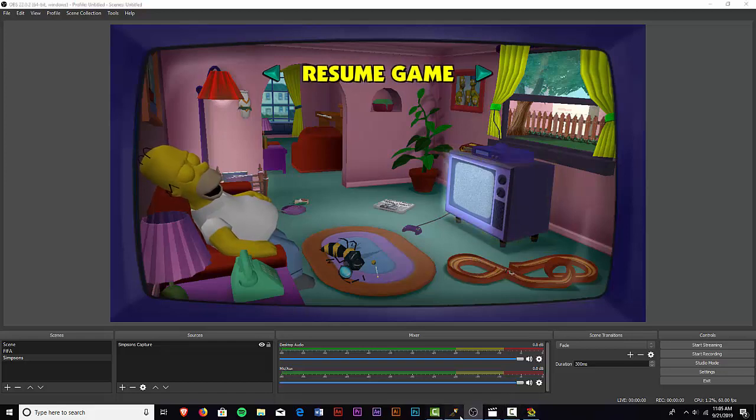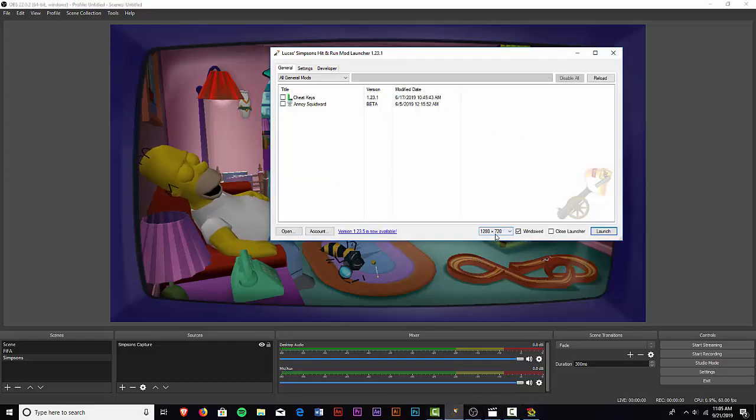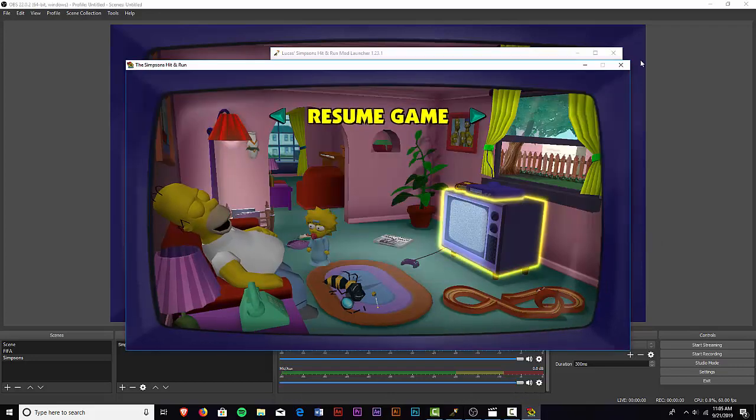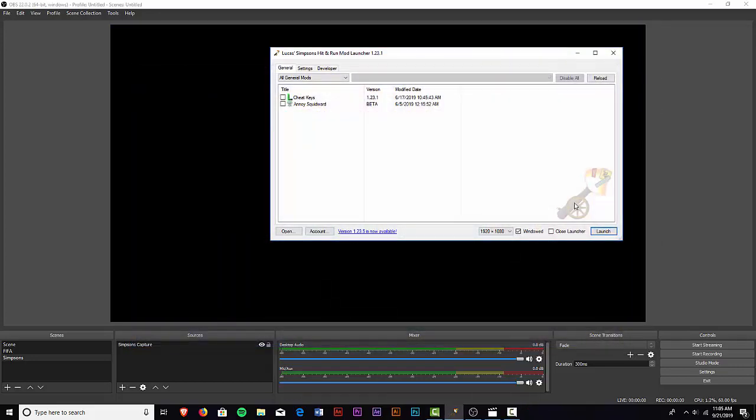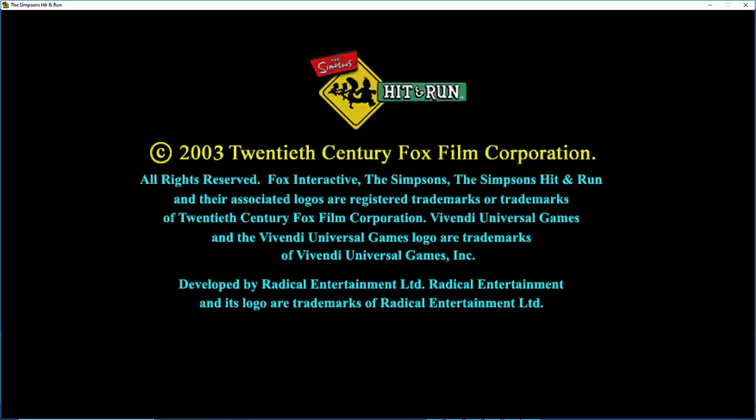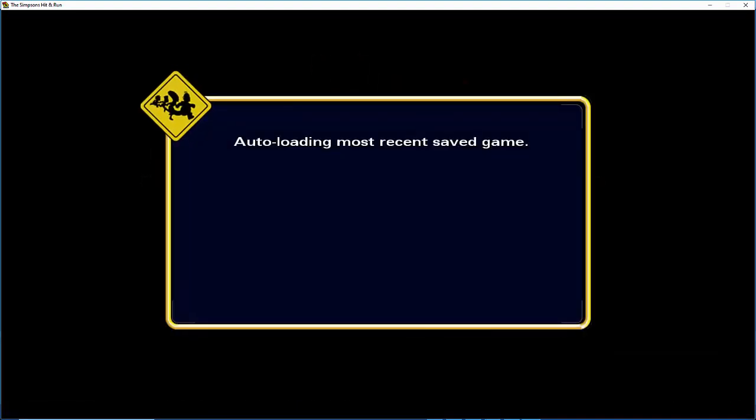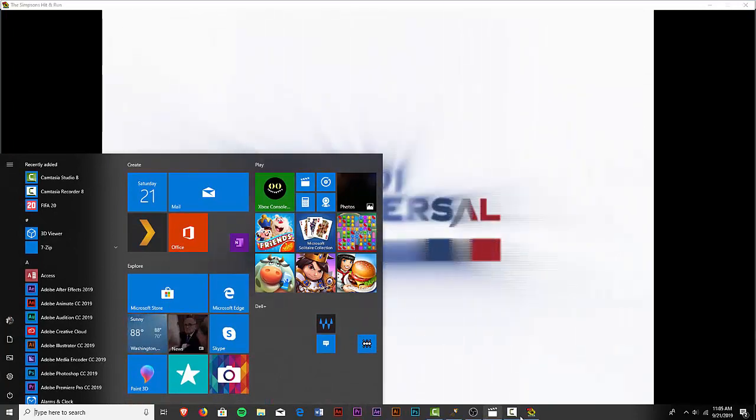So what I'm going to do now is show you guys what's going to happen once I set it to 1080. And okay, let's cancel out of that. Now I want to hit launch again. There you go. As you guys can see, it's filling up my entire screen. That's exactly what we're looking for.